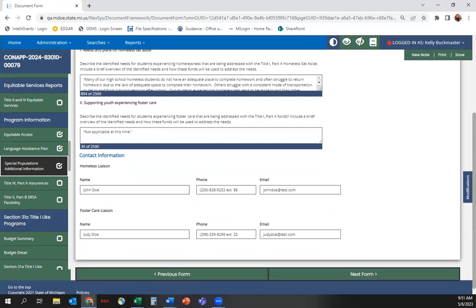Part 2 similarly addresses the needs of students experiencing foster care. In this example, I will indicate that while we are not specifically setting aside funds for students experiencing foster care, so I will say not applicable at this time. Next, enter the name, phone number, and email address for the homeless and foster care liaisons and save.